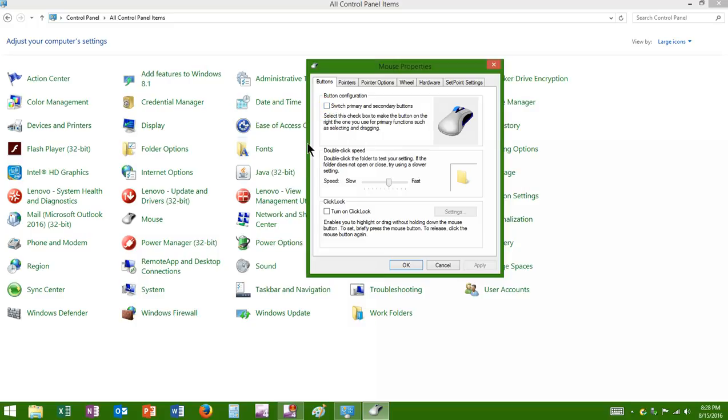Okay, so the next thing is our double click speed. A lot of things on the computer require a double click, or a click click. Okay, so we can increase or decrease the speed of how fast or how slow we double click.